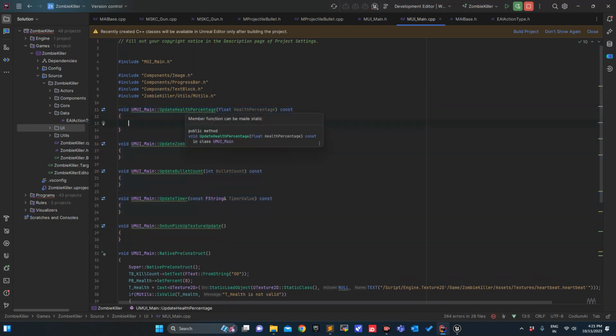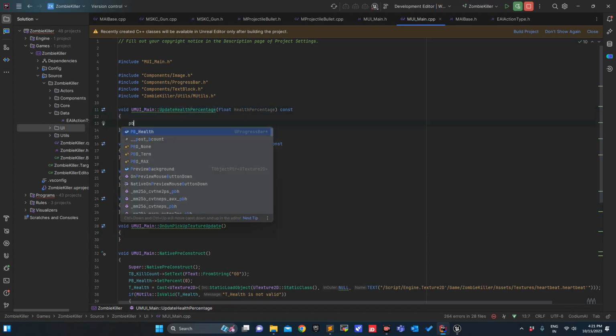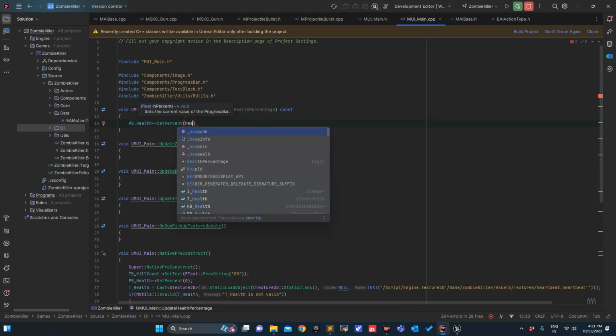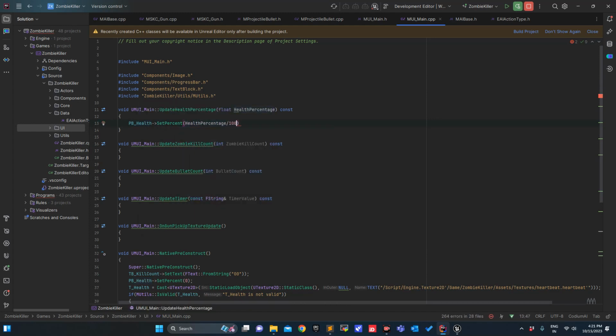First is the update health percentage. So pb health dot set percent, and here we will simply say health percentage divided by 100. Actually we should pass the health value, because while we are keeping the health value it is like 100, and in percentage we should keep it like this, and when we pass it, we will pass it after dividing by 100.